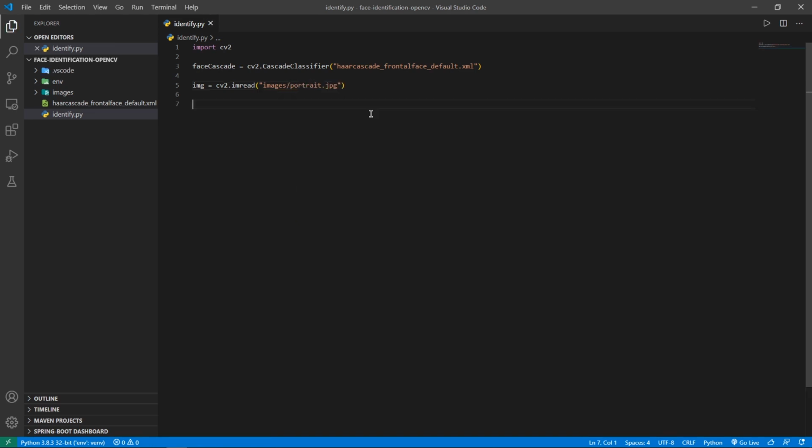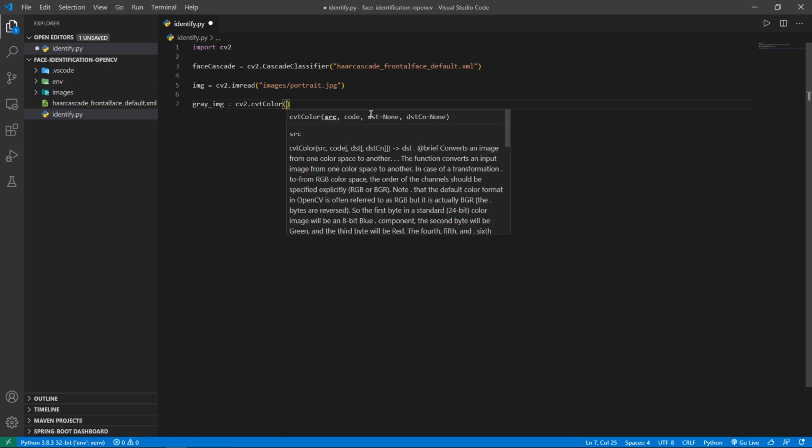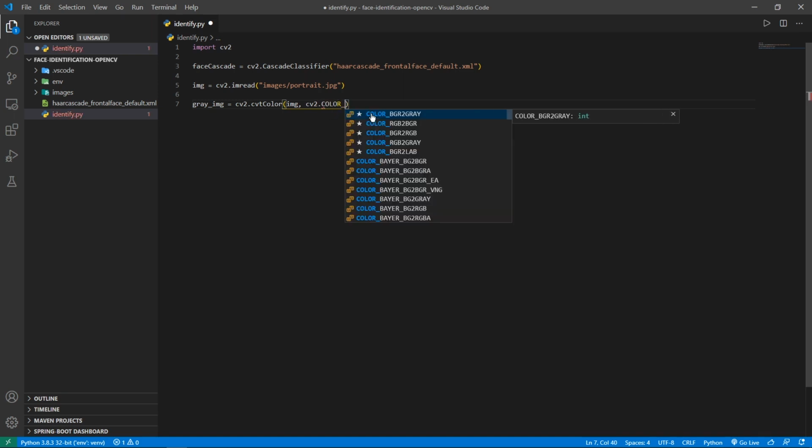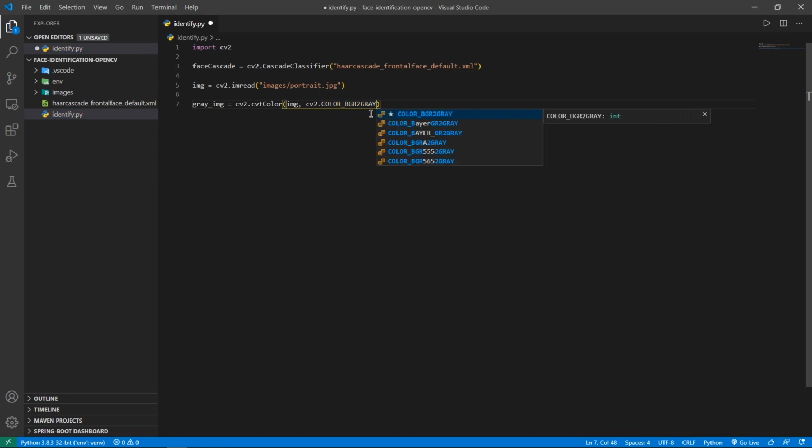Alright, so the next thing that you have to do is identify the face inside the image. But the thing with CV2 or OpenCV is that it only deals with grayscale images. So first you have to convert the image into a grayscale image. The way that you do that is first I'm going to create a variable. We have a method inside CV2 called cvtColor. And for this, we're going to pass in two parameters. The first one is going to be the image itself, and the second one is going to be cv2.COLOR_BGR2GRAY. So it's going to convert the image from BGR to gray.